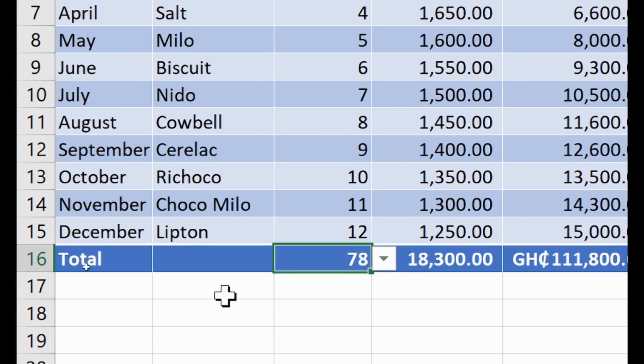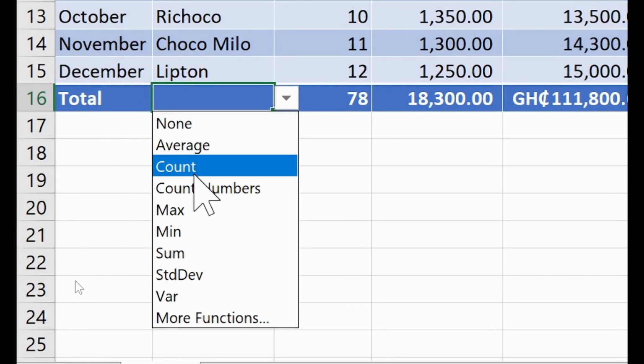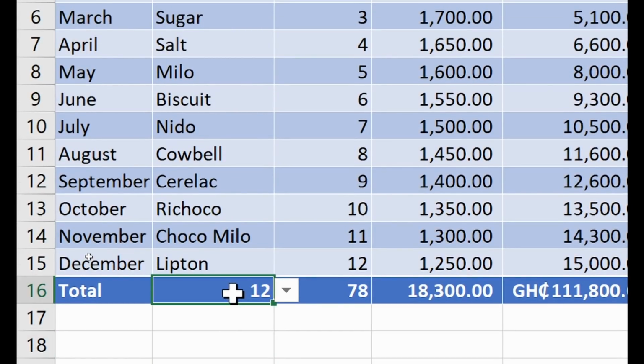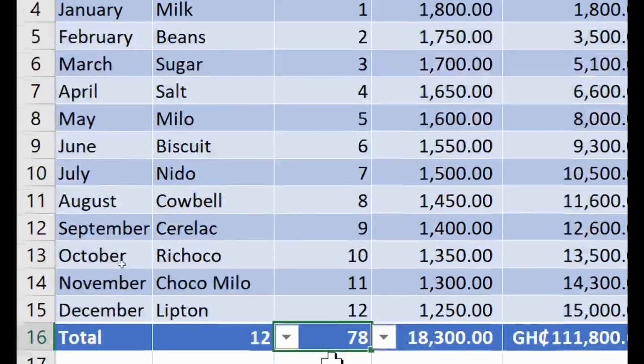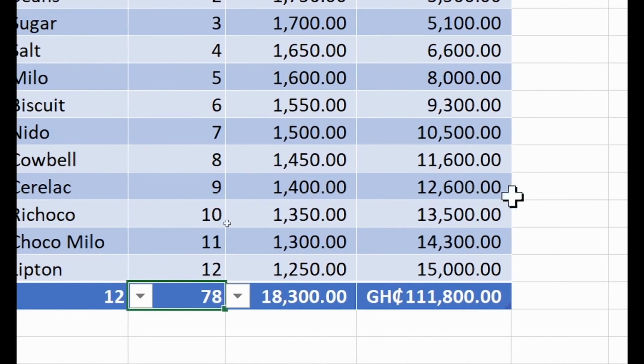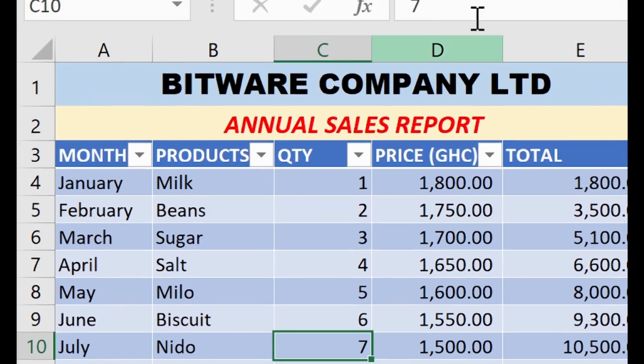So maybe here, instead of total, I can do count here and know that the items here are 12 number, and this is a sum, this is sum, this is sum. Is that okay? Excellent. Please, we are still talking about the table style options.